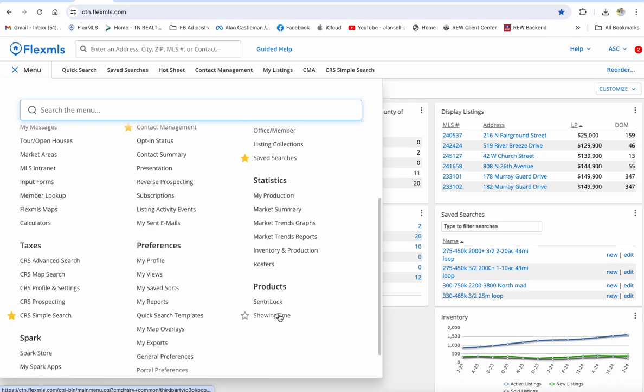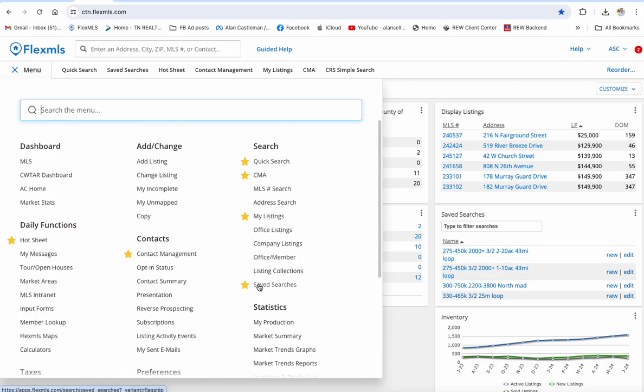And then these are the integrated products. We are linked with Central Lock and Showing Time, and I think the board office is going to work on adding maybe RPR to that and maybe Transaction Desk. So we're going to try and link all of the products that we use on a daily basis right here.